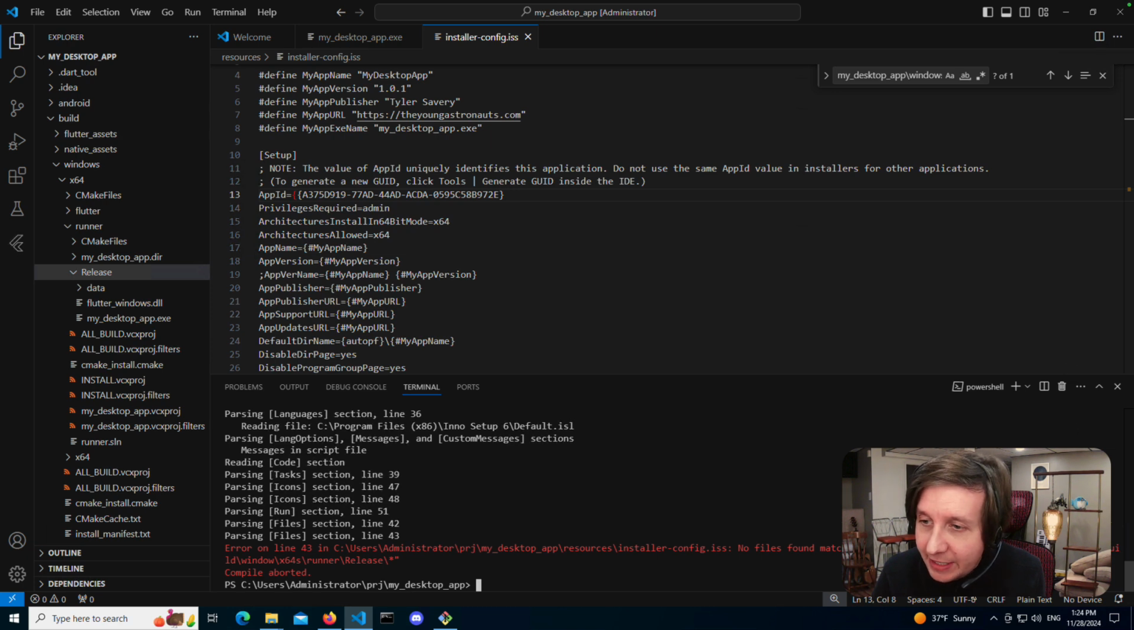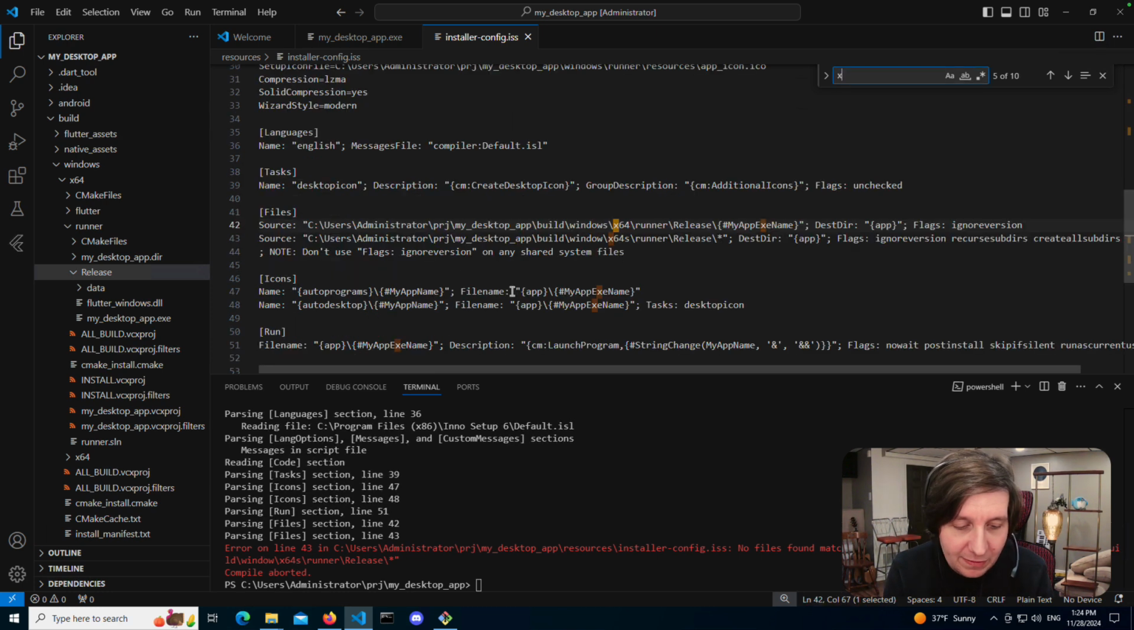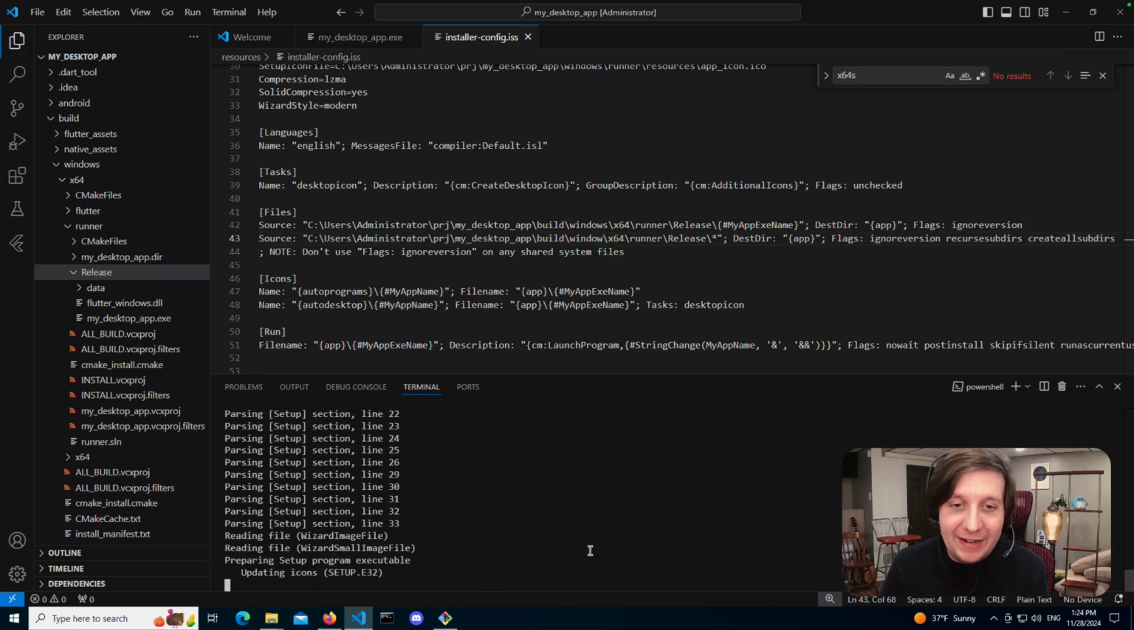We got an error here, that's fine. It's saying no files found, see user administrator project, my desktop app, build Windows x64s. That's a typo. That's just a typo, and it's literally because this computer that I'm using is really slow. So let's try running it again.